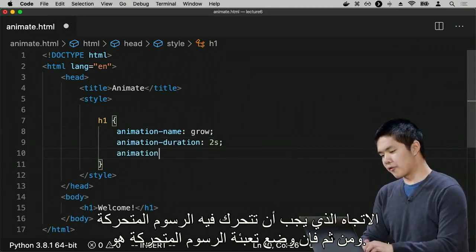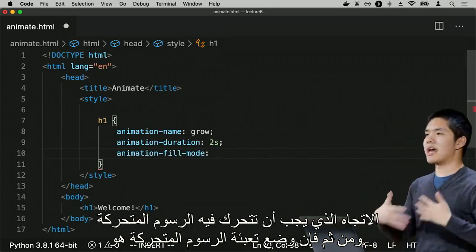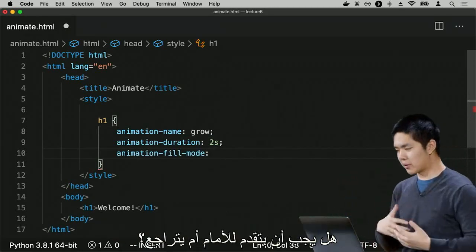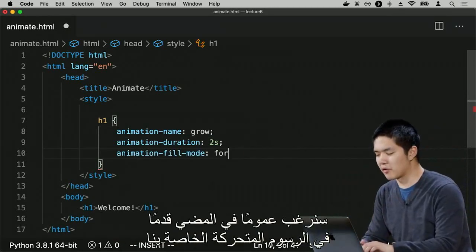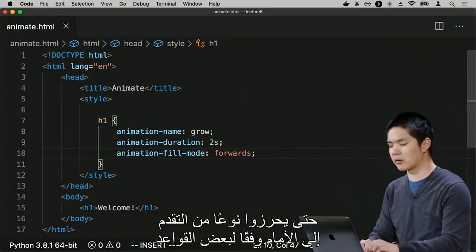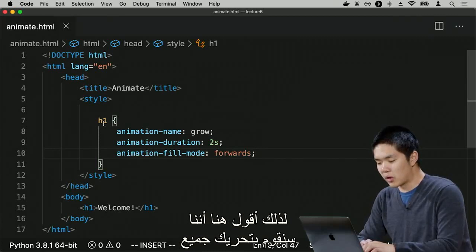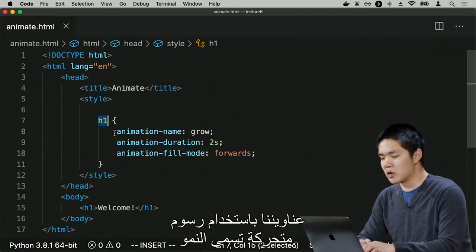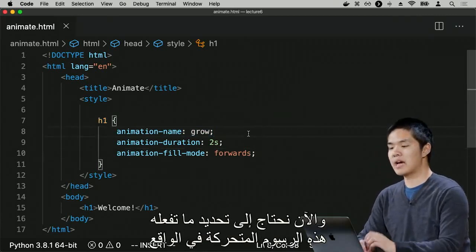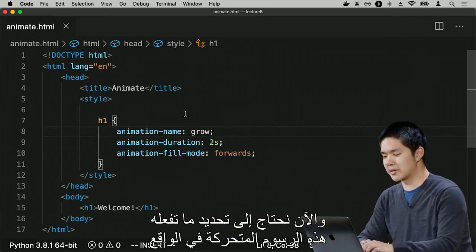And then the animation fill mode is like, what direction should the animation move in? Should it go forwards or should it go backwards? We'll generally want our animations to go forward. So they're making some sort of forward progress according to some rules that we're going to specify. So here I'm saying we're going to animate all of our headings using an animation called grow. And now I need to define what that animation actually does.